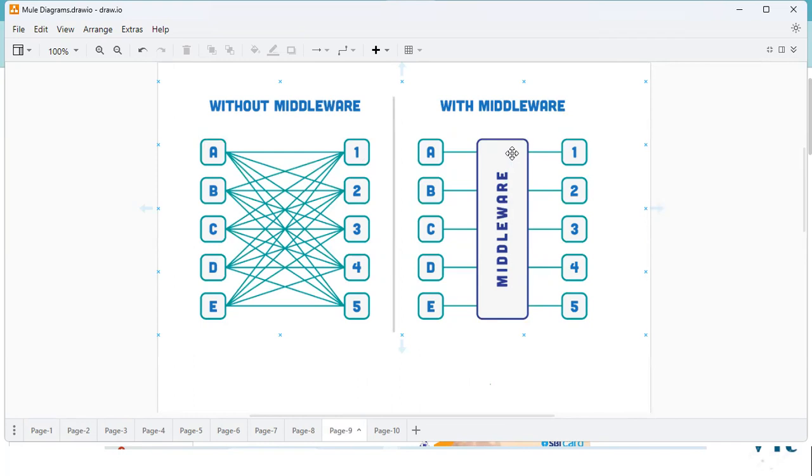So after coming to middleware, all the services individually will talk with middleware.